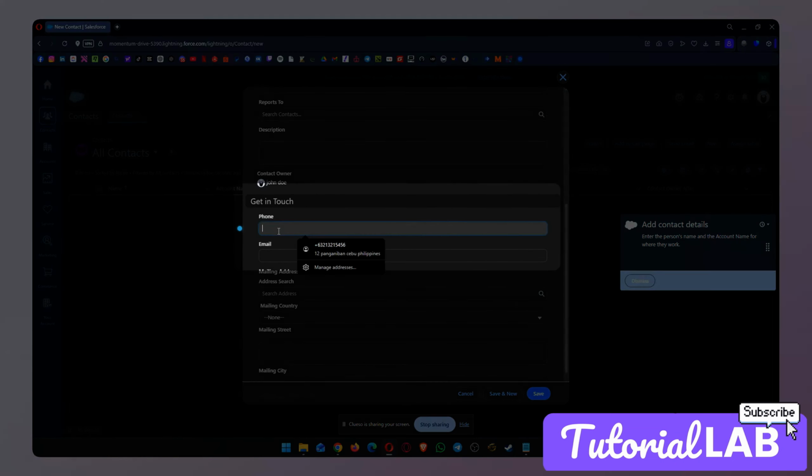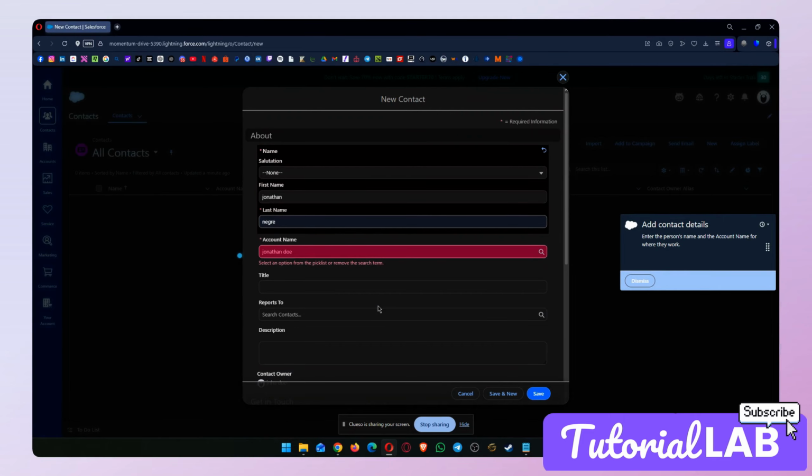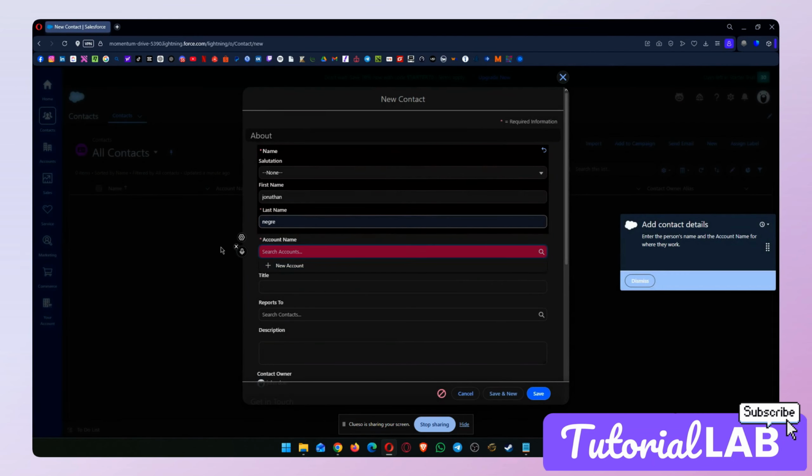Next, we can add a phone number and email address. Once we've filled in all the details, we just click Save. If there is no account yet, we simply enter the account name and then click Save. If the account still doesn't exist, we can create one in the Account section and then save.